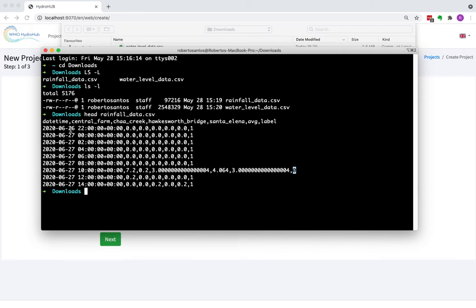So reminding you that rainfall uses the random forest machine learning method. Okay, and the approach here is we are trying to train a model to classify the quality of data in a particular data station using the values, the measurements of the stations around this one. So that's why you see that we have one column for a station called Central Farm, one for Chalk Creek, one for Hawksworth Bridge, and one for Santa Helena. Okay, we have another column here called AVG for average.